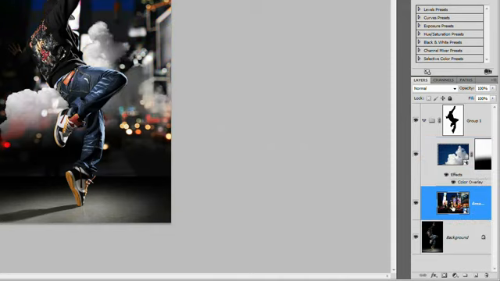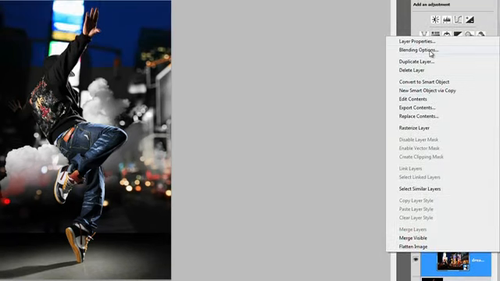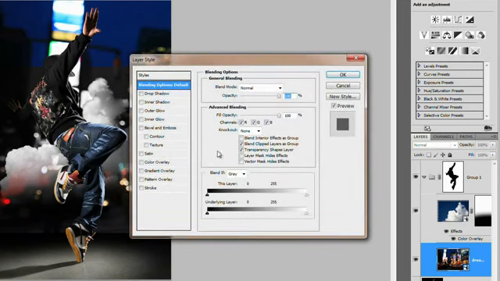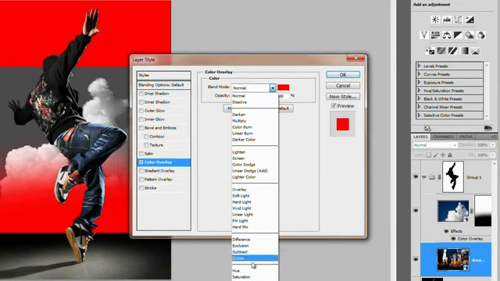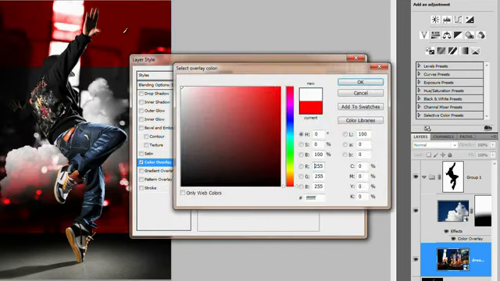Remember the technique we used before to desaturate the clouds layer? We're going to use the same technique on the city background layer. To do this, right-click on the layer, then choose Blending Options. Click on the Color Overlay options, then set the Blend Mode to Color and Color to White. Click OK to apply the changes.